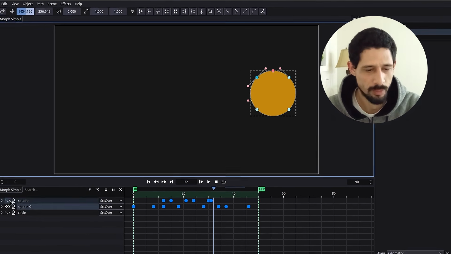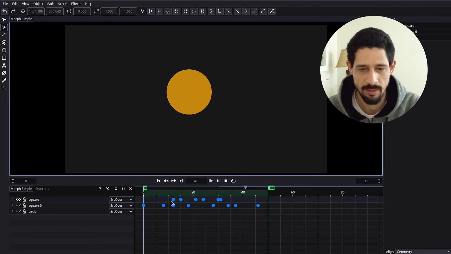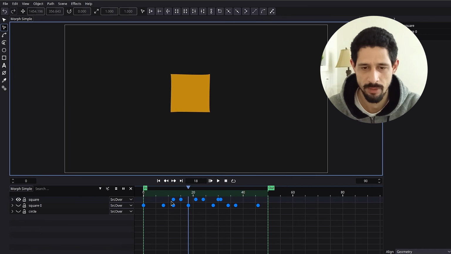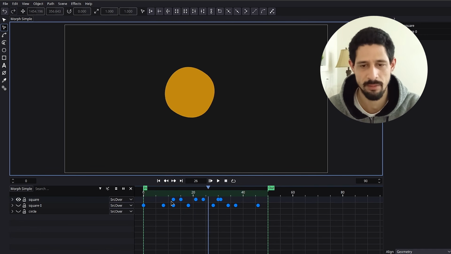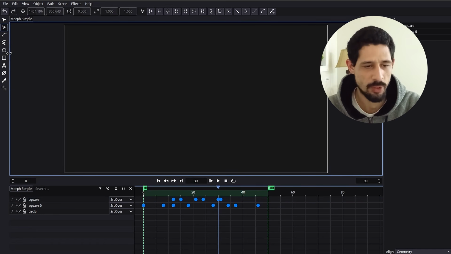Okay, so we also have this option here. If you look at it, let's go frame by frame. So our square somewhat collapses on itself and then pops into a circle. Now this one's not the smoothest one. Anyway, so let's go ahead and get started.